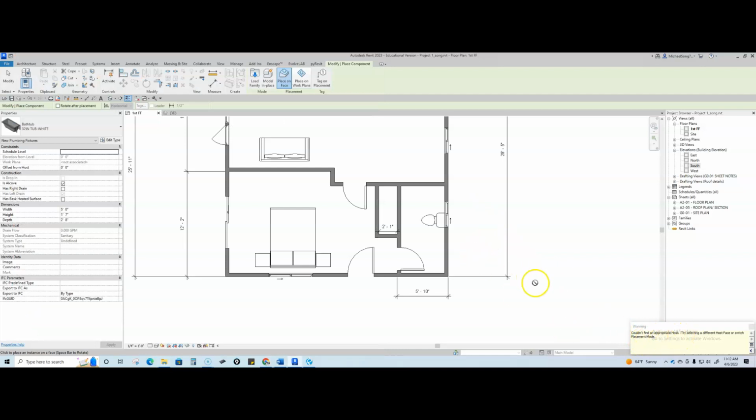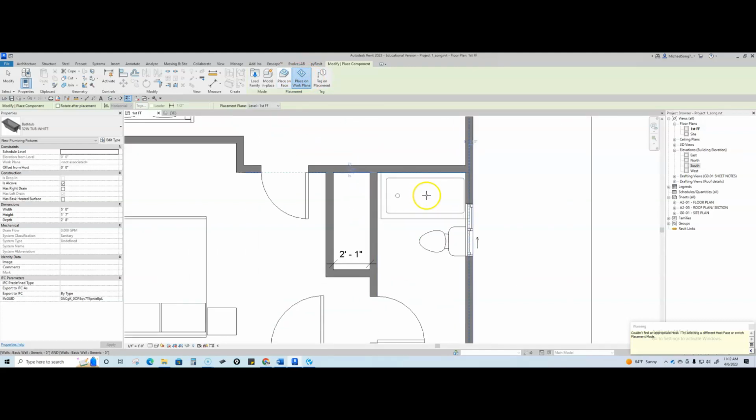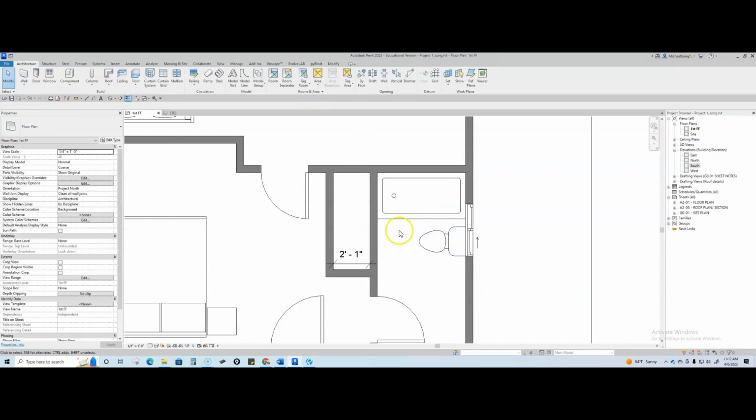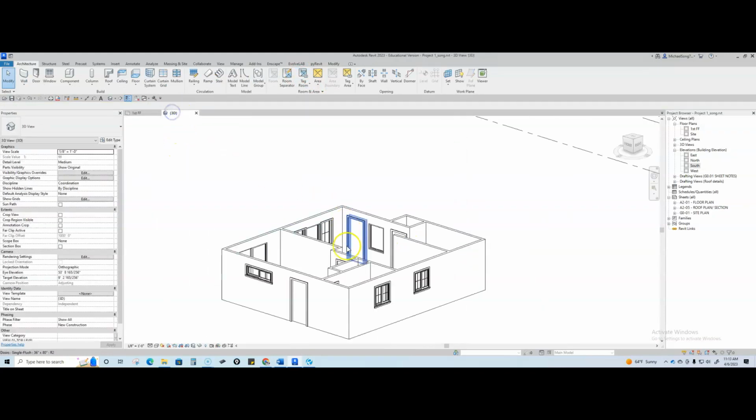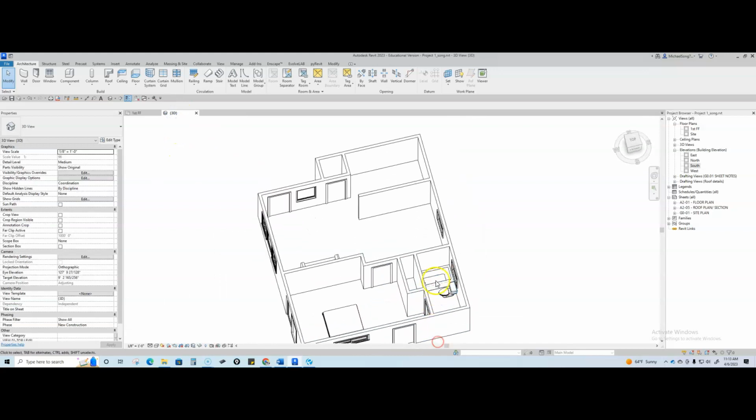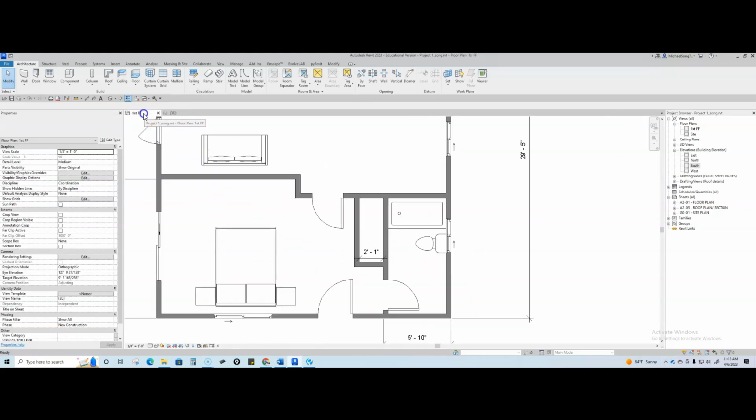And it's telling me, hey, it couldn't find a host. So this bathtub is somewhat of an intelligent family, and it wants to place onto a host wall, but that has to be done in 3D view. But I'm just going to shortcut it and say place it on a plane, meaning on my floor plan, and that should allow me to just place it. So if you get that error, don't panic, just take a look at it and see if you can just place it on a plane. Let's just go to 3D to make sure that it looks reasonable. Yeah, and it placed it on the floor.